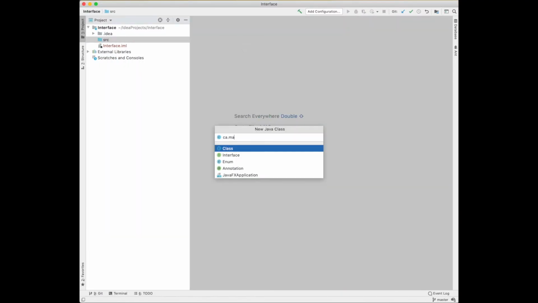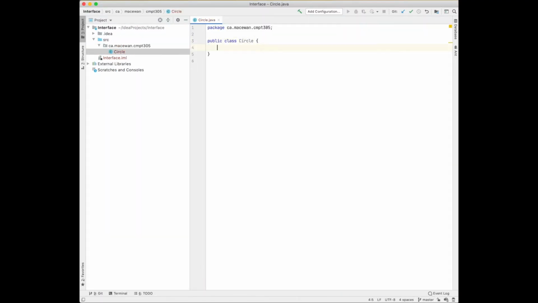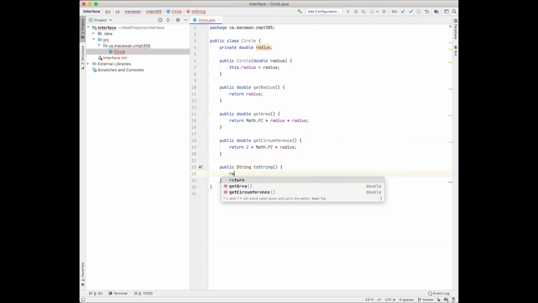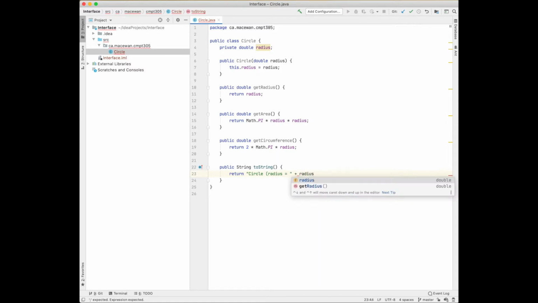Let's create a class Circle and store its radius as a private field. This class provides a constructor for client code to create a circle object with a specific radius. It also provides methods that return the radius, area, and circumference of the circle. The class Circle overrides the toString method so that it returns meaningful information about a circle object.